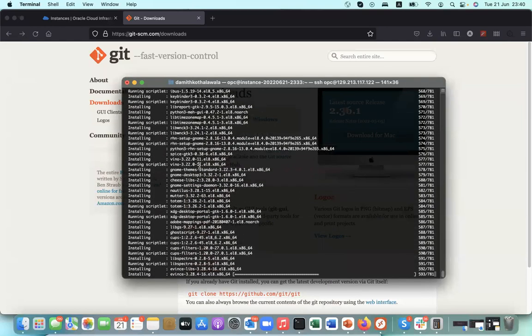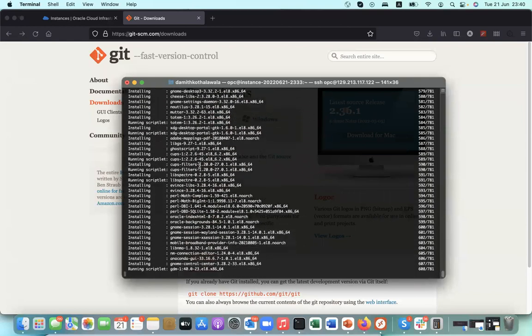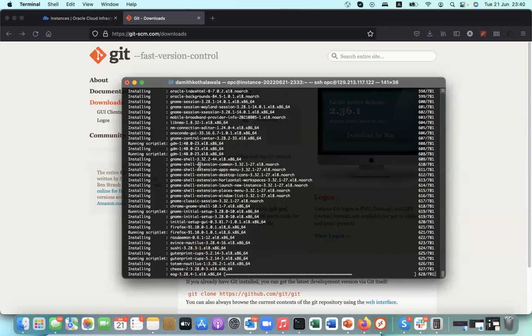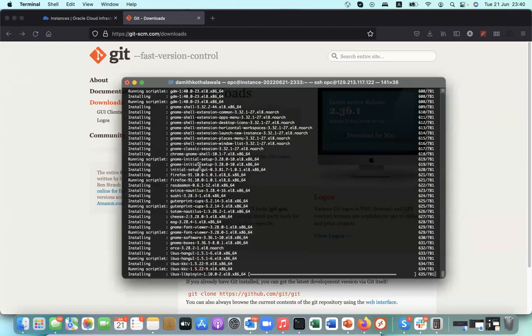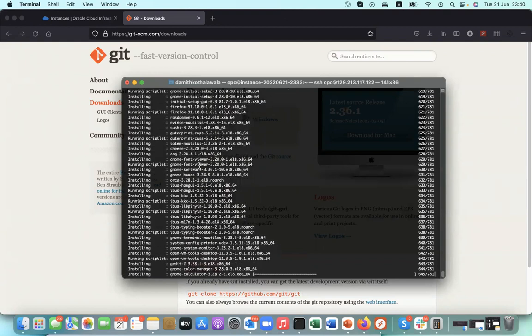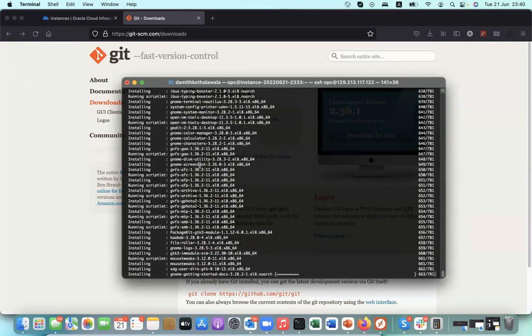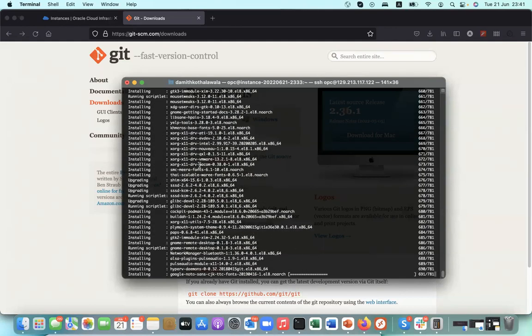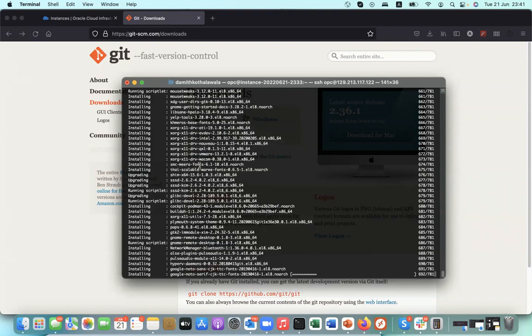Okay, still installing. So the yum group install server with GUI will basically install all the browsers and all the tools and calculators and everything you see within GUI. So that's why it is taking a long time to get it installed. Okay, less than 100 packages remaining.